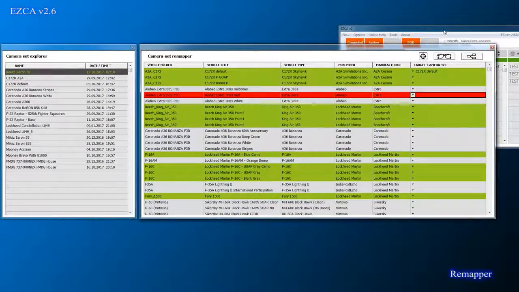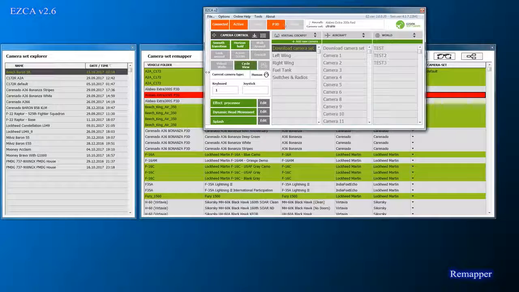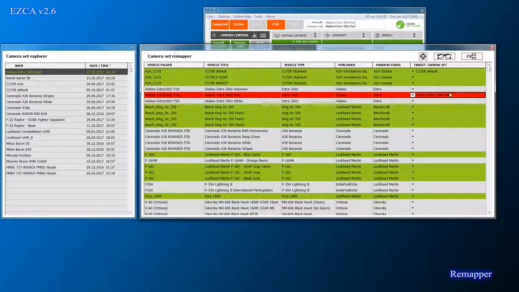Now, in order to save the camera set that just has been automatically created, you just have to go to File, Update Camera Set, and that's it. Now a new camera set has appeared in your hard drive too and has been assigned in Remapper automatically. Now I can assign the same camera set to similar planes.